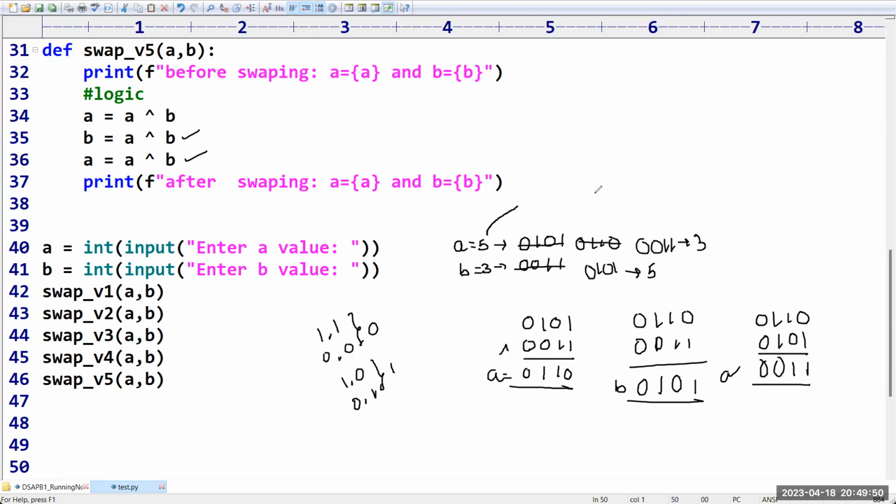Initially it is a 5, now it is a 3. Initially it is a 3, now it is a 5. This is the way you can swap these two numbers by using these bitwise operators. I think friends, you got clarity on how we can utilize bitwise operators for swapping of two numbers.